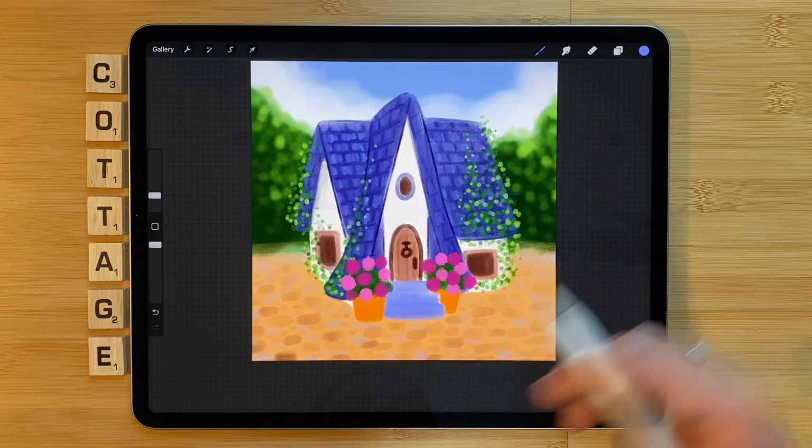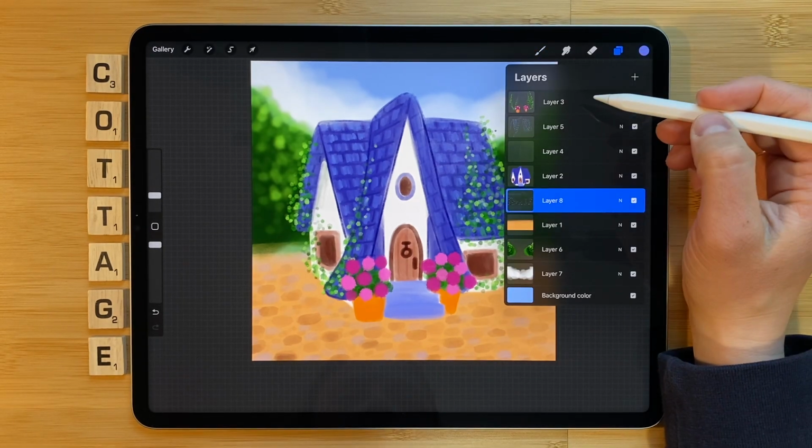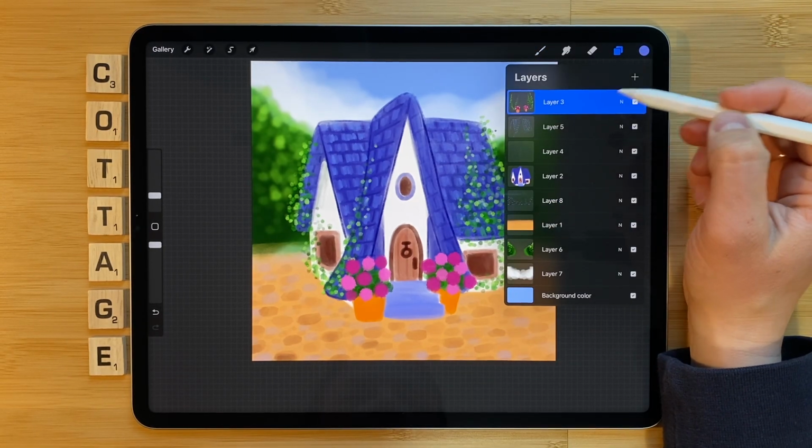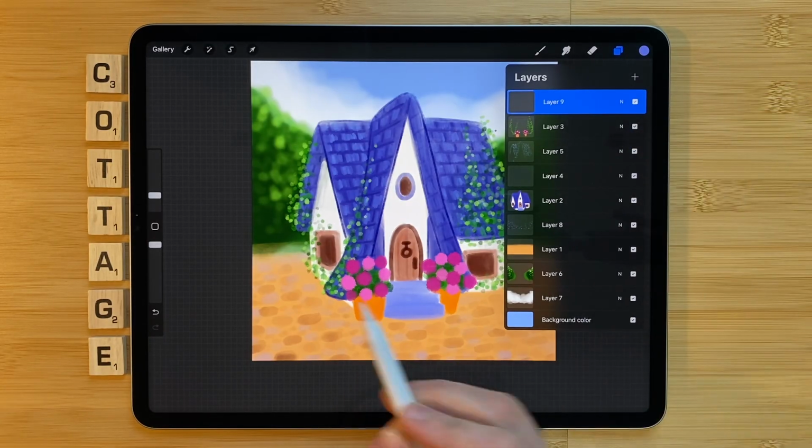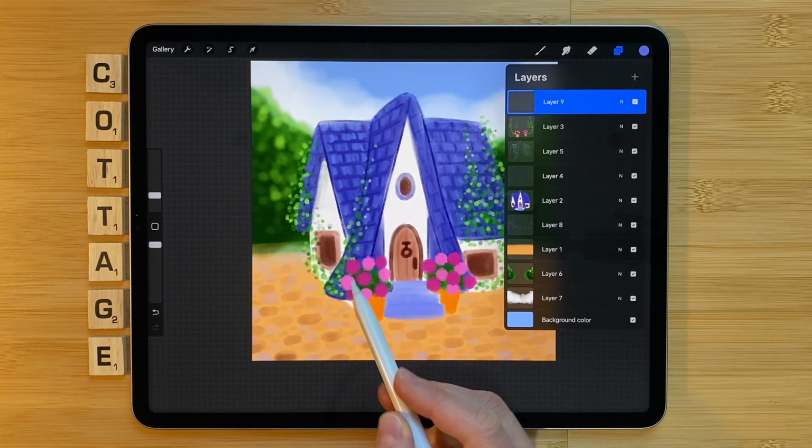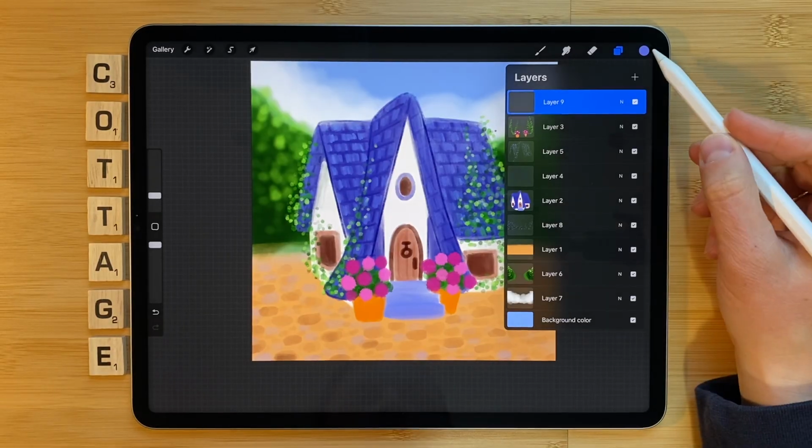Once you've got it how you like it, of course, move on to something else. So I'm going here to the top layer and adding a layer. I will add some details to the flowers in the pots.